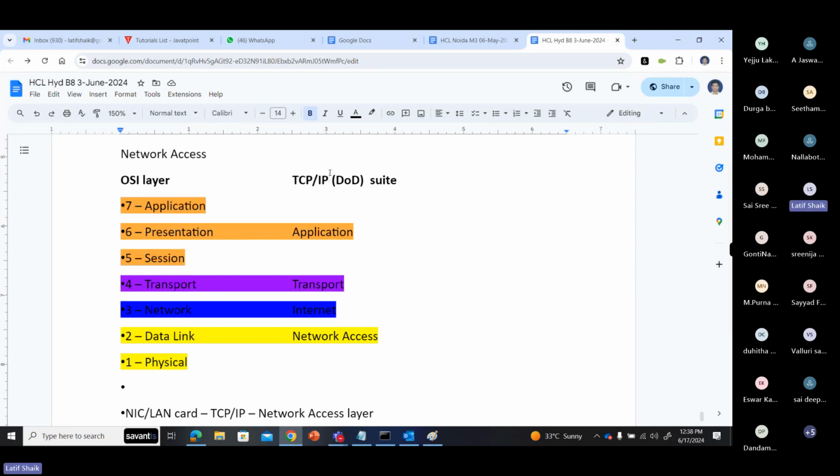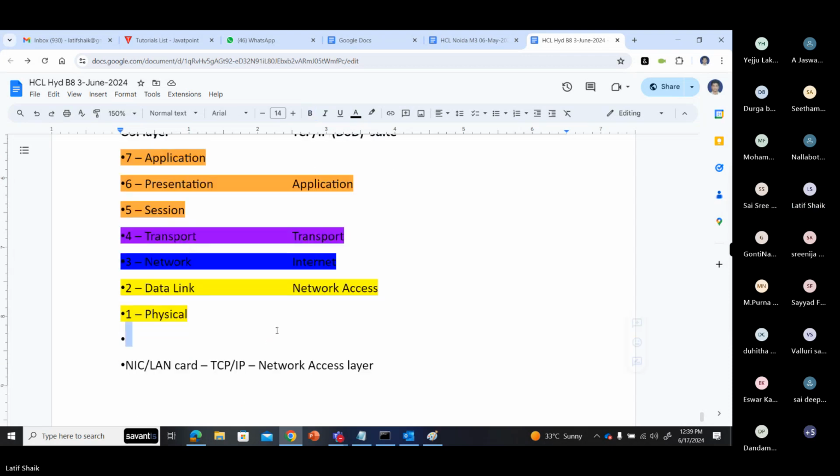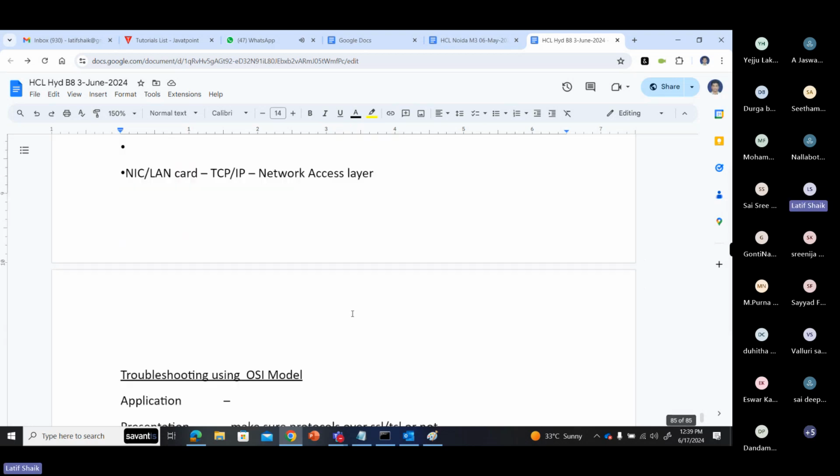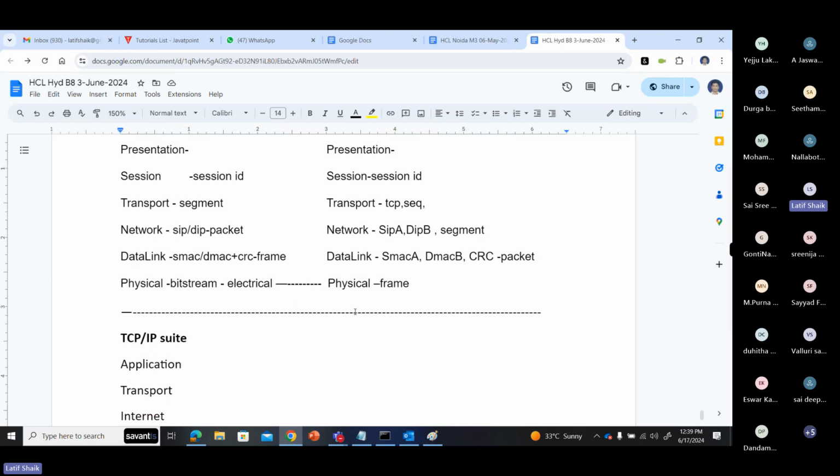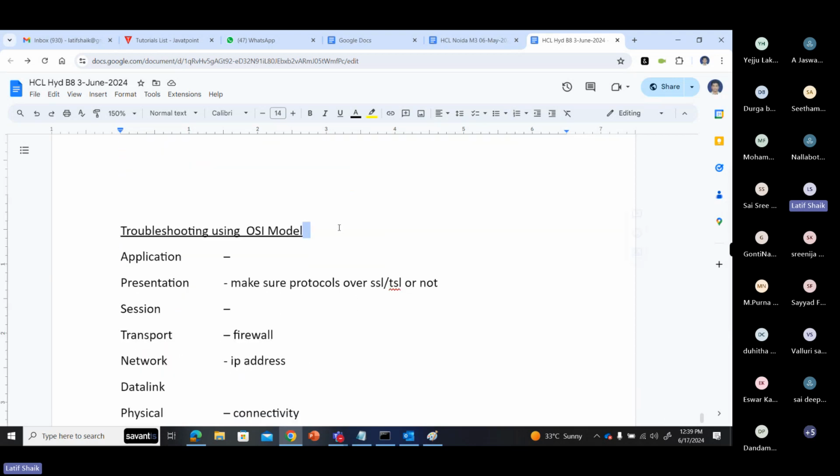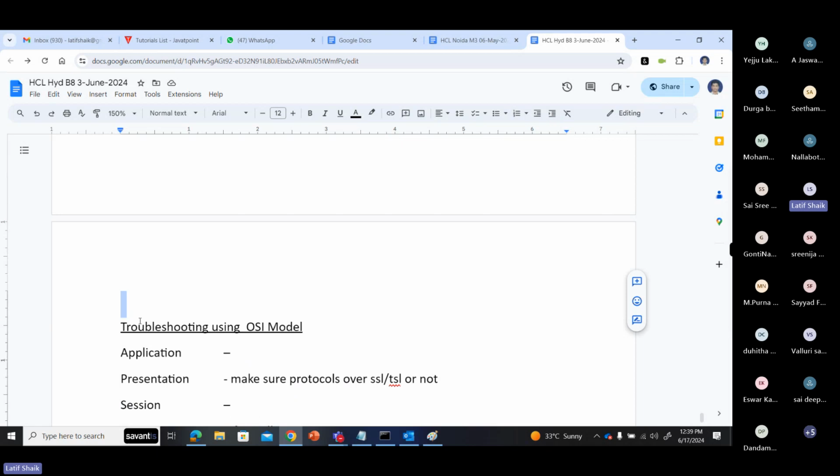I told you a hub is physical layer, a switch is data link layer, and a router is network layer. But what about your LAN card, your NIC? As per TCP/IP, it is the network access layer, because your LAN card provides physical connectivity and the MAC address. These two jobs are done by your NIC only. Okay.